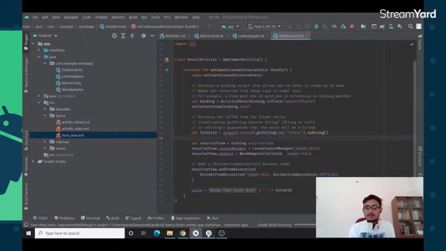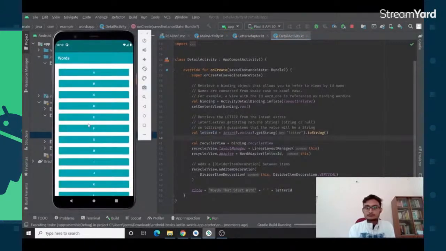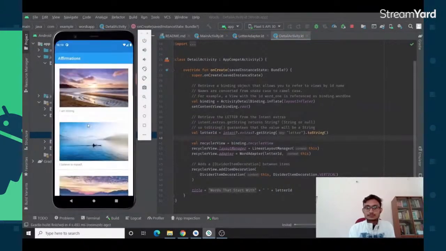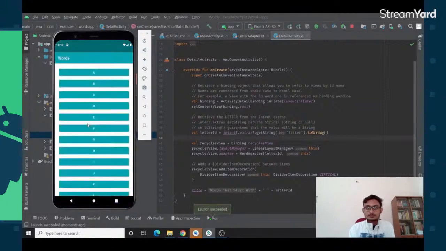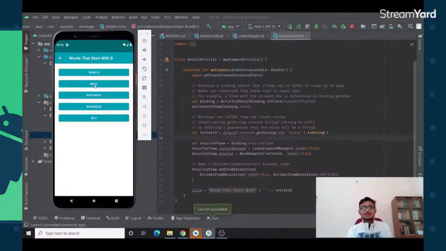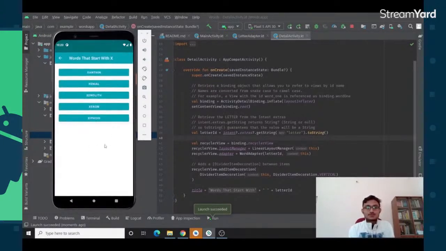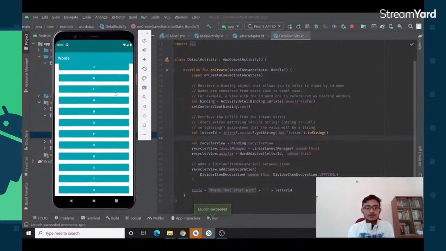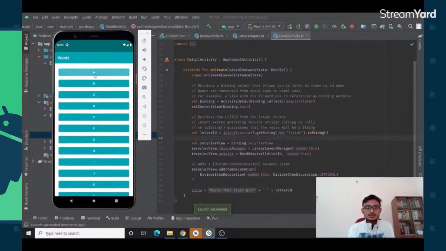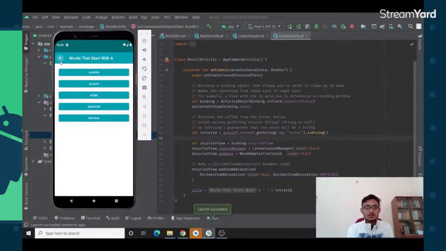Let's now try running this. Okay, now let's try clicking on B. Yeah, now it shows words that start with B. Now let's click on X. It shows words that start with X. So this is working perfectly as we needed. So this is how an intent works.